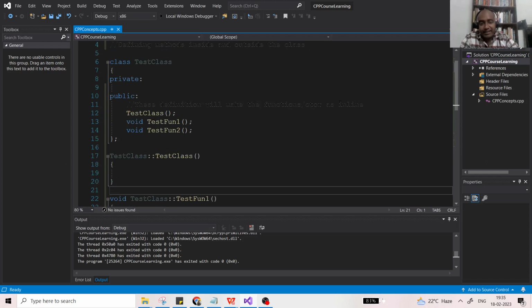But again, this inline is a request which can be denied. There is an optimization setting for the compiler. As per those optimization settings, if your compiler finds that yes, this can be done, then only it will do it. Otherwise, it will deny your request. If your compiler finds that doing this would violate the optimization settings, then in that case, it will not do it.